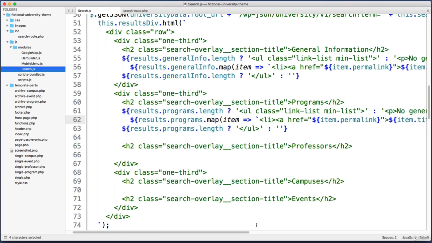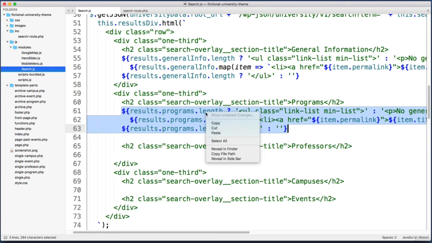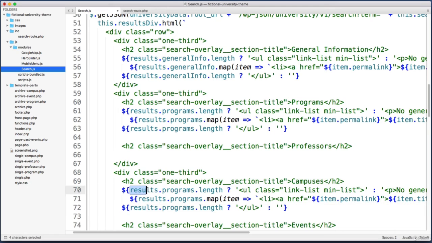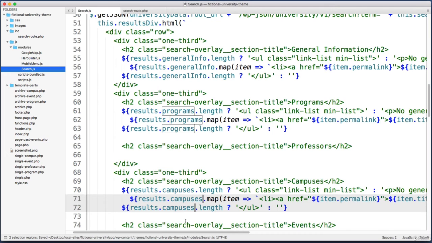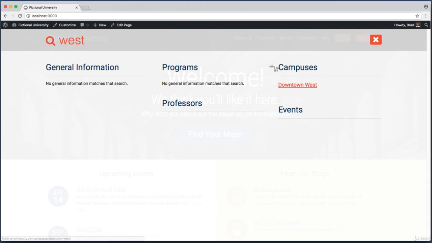Now let's do the same thing for campuses. So back in our front end JavaScript, let me just copy these 3 lines again. Okay, and then right underneath the heading level 2 for campuses, we can just paste that in. Let's be sure to update which subarray we are looking within. So instead of programs, campuses, do the same thing for these 2 references as well. Give that a save. And now if I search for one of the campus names that I know I have, which is Downtown West, cool, there we have it.